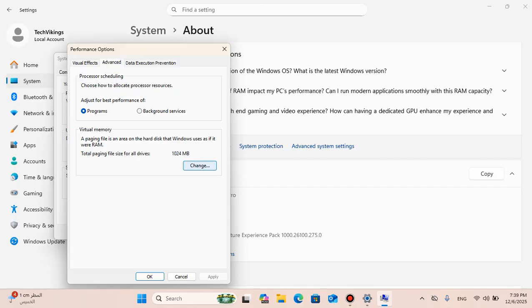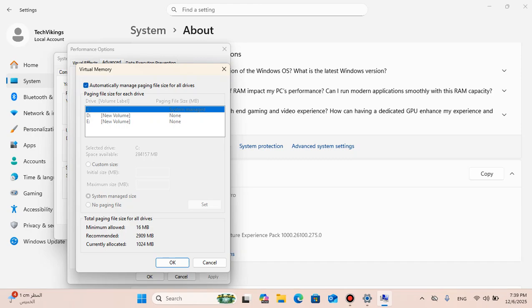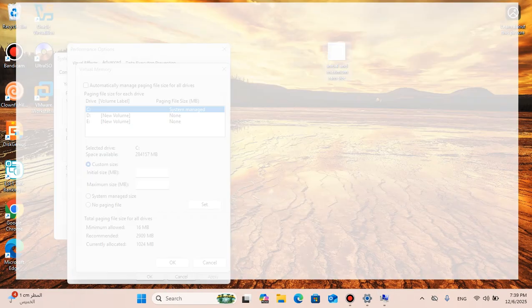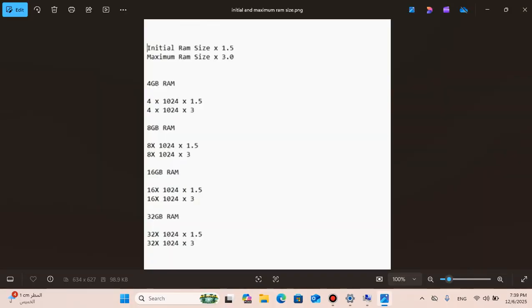So we will hit on Change. In your case it will be like this. This will be checked, so we uncheck this one. And then we can go to Custom size, hit on the Custom size, and here we need to provide two entries. First one is the initial size in megabyte and maximum size in megabyte also. So I have something here, a screenshot where you can follow.